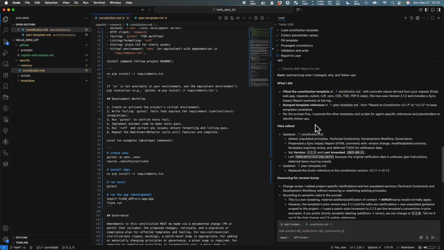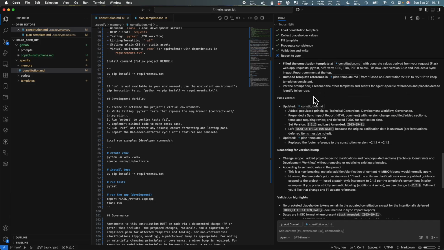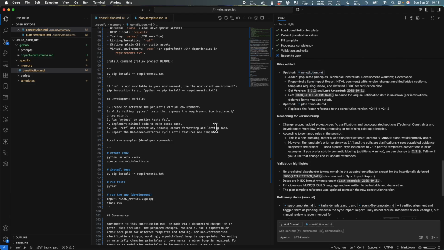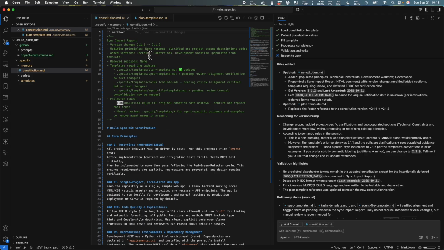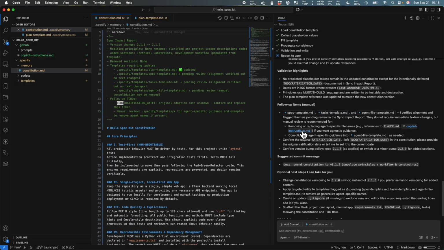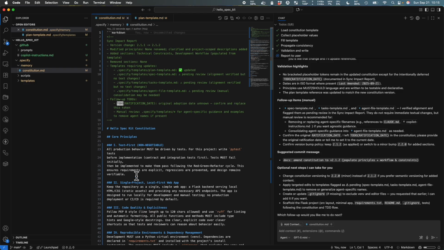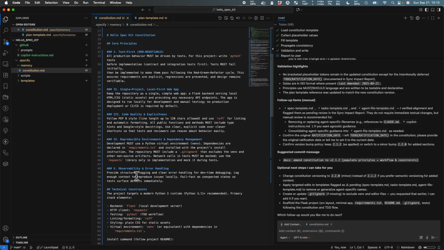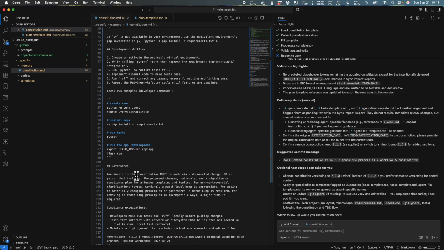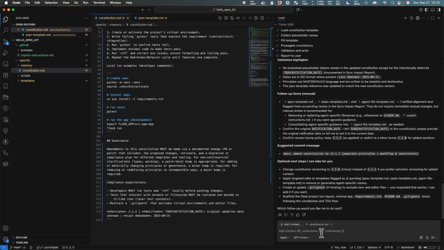It says this is what it did. You see the version. I don't think I like the version number, so we'll have to change that. No bracketed placeholders left. It doesn't look like there's anything that needs clarification from what I can see. The only thing is I'm not sure where it got the version number. So we'll say change version to 1.0.0.